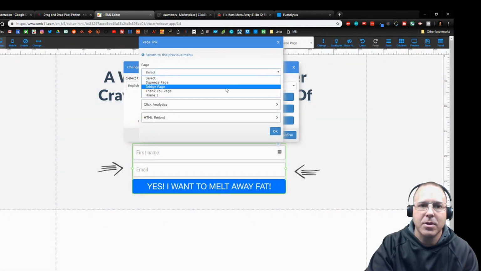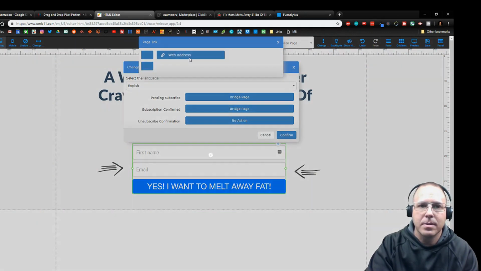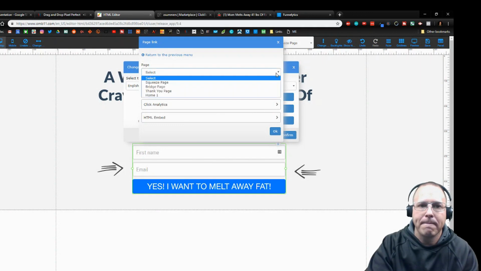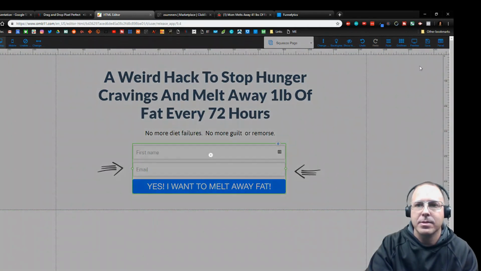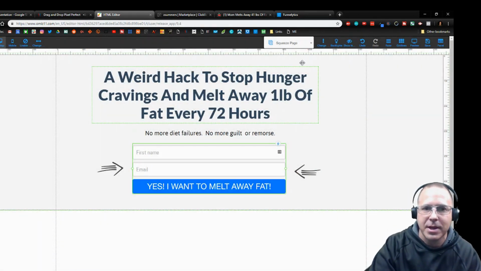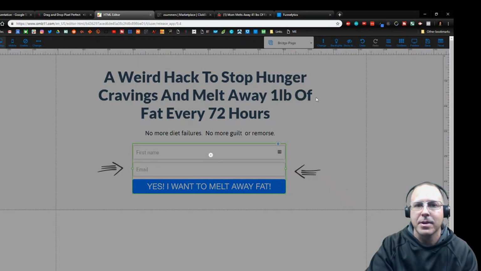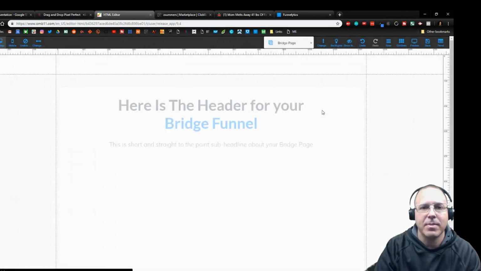I'm just going to make these all bridge page. Confirm, confirm, save. Always want to save our work in case something shitty happens and then we're all screwed up. So now we want to go over to our bridge page. All right. So this is where the magic happens.